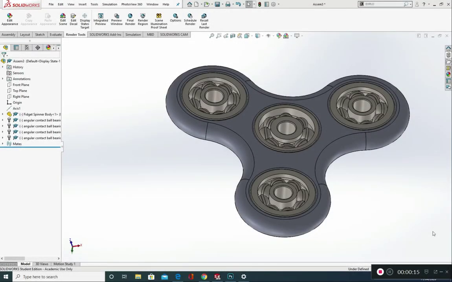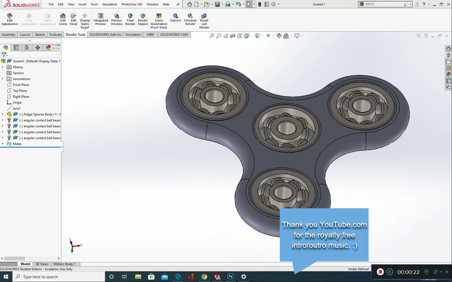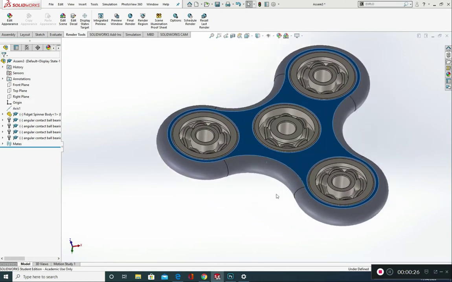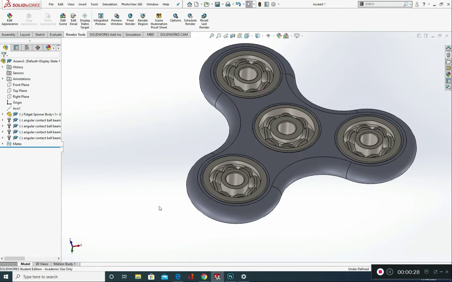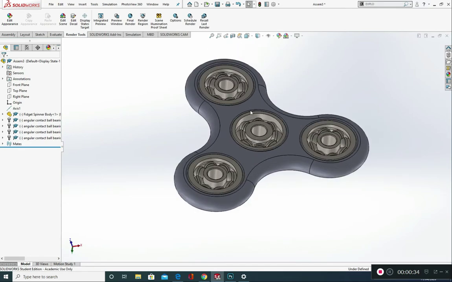My name's Stuart, and in today's tutorial we're going to look at producing this very popular fidget spinner. This was popular in about 2015, 2016 and is still popular today with many teenagers, many youths, in schools, in colleges, that kind of stuff.